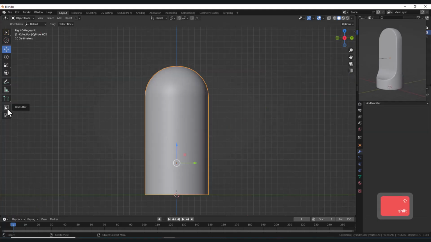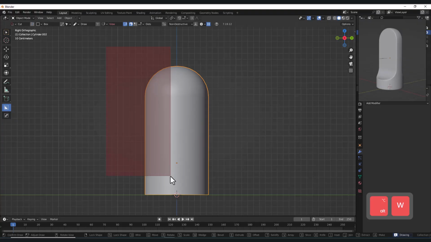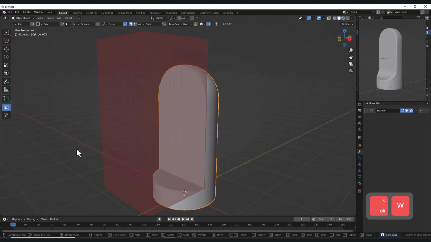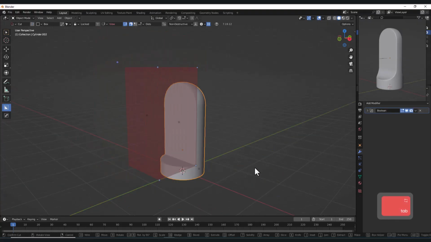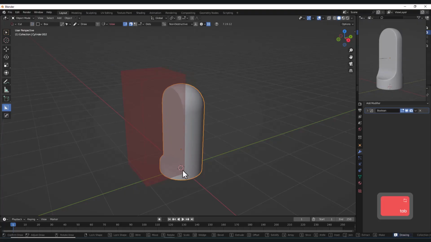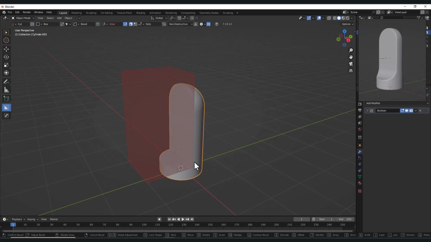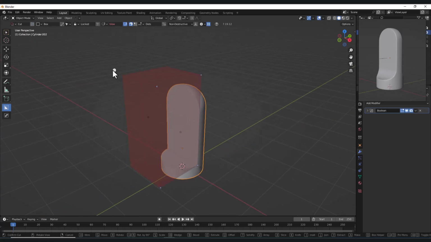Now we can press Alt plus W to activate Box Cutter. Click and drag to make the first cut. Then by pressing Tab, you can edit the Boolean box, and using the on-screen gizmos, you can scale or move the cutter as needed. To create booleans on the corners, simply press the scroll wheel and move your mouse to adjust the cut shape.